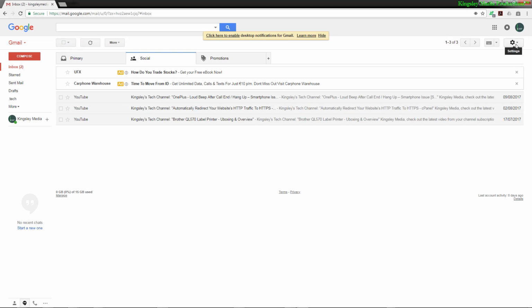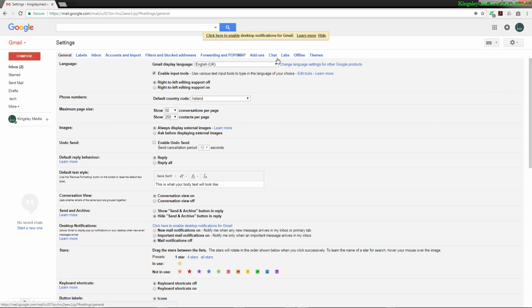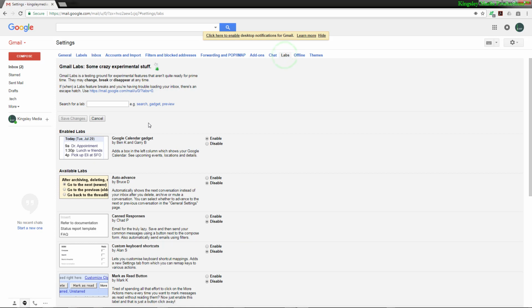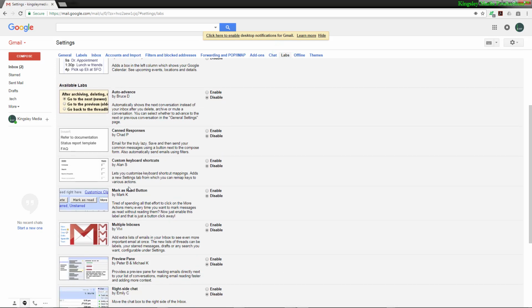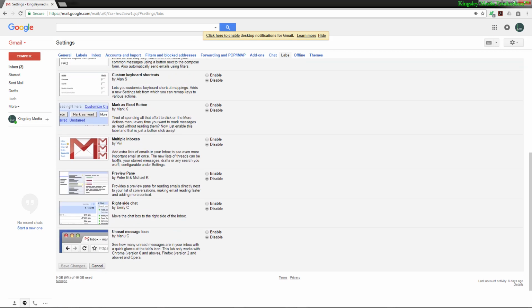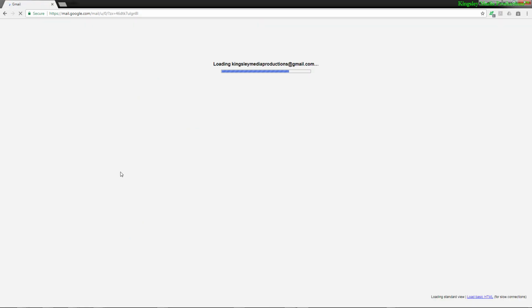So the first thing we want to do is head over to the top right corner where it says settings, click on settings, and then go into settings again. Then what you need to do is go to this tab where it says labs. When you click on that, you can scroll through until you see preview pane. Usually it's the third last one. Then just simply hit enable and save changes.